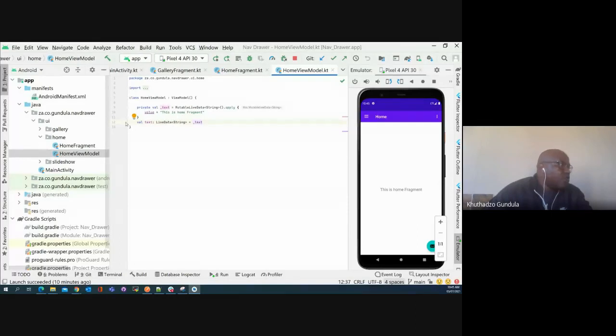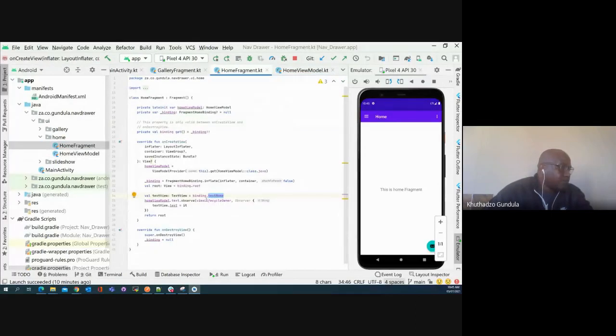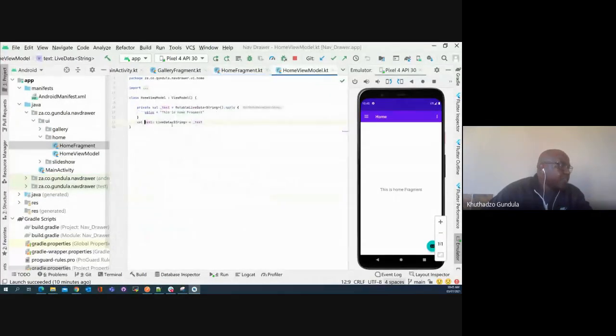And then I'll tell you what we are doing here. We are using the view model, and then we use that text, which is that live data, and we are observing on it. If this value here changes, it will be changed automatically on the screen without you doing anything. We are using what we call an observer pattern here.